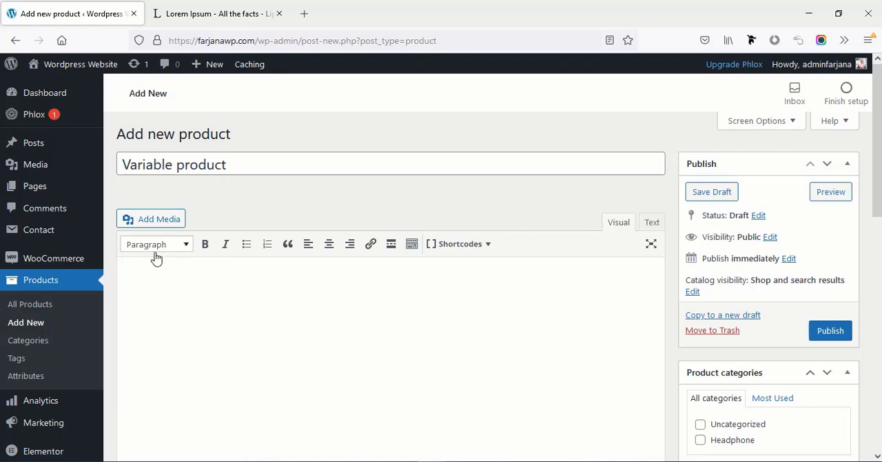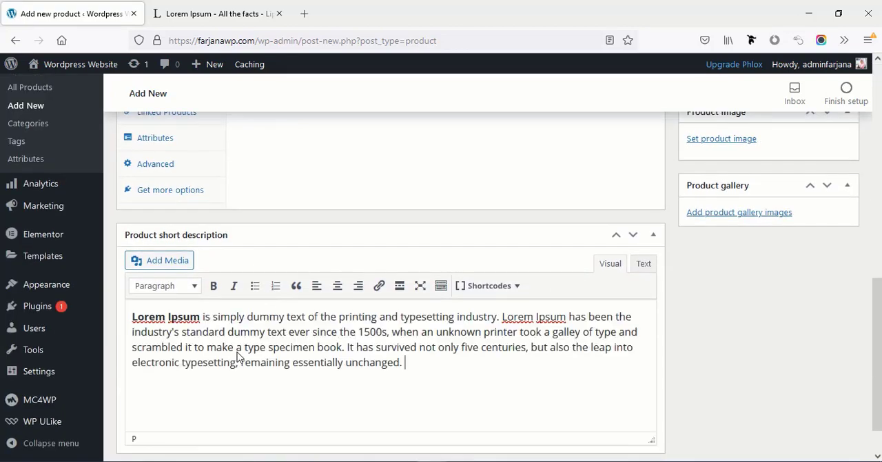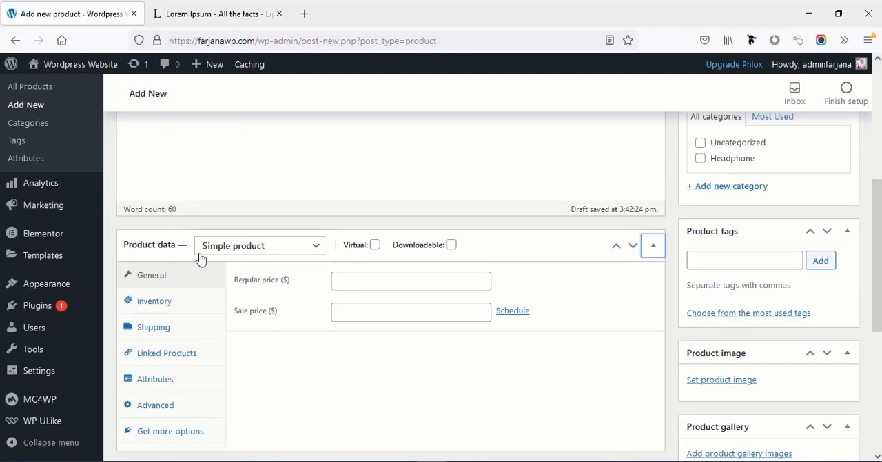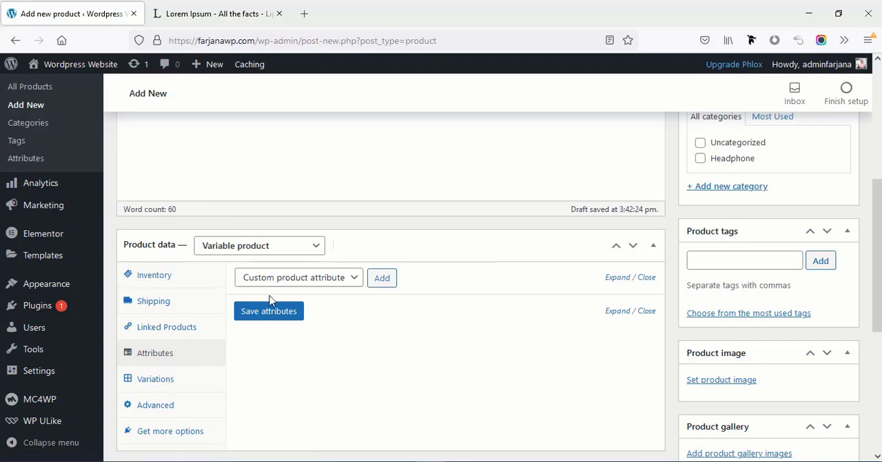And in the similar way, here the long description and then the short description, and here product data. So from here I have to select the variable product, and SKU number. For this one we can select 0002, and manage stock, sold individually. For this time I'm leaving all this as it is, and then going to the attributes. So from here I have to create some attributes.